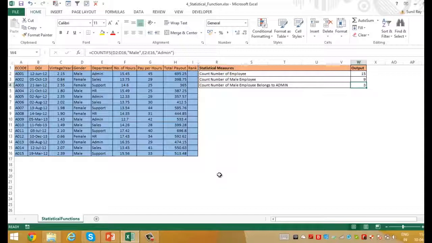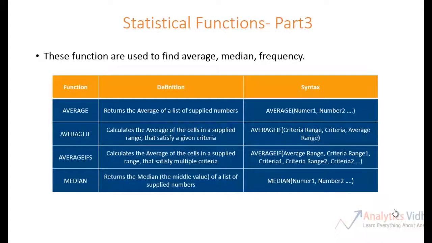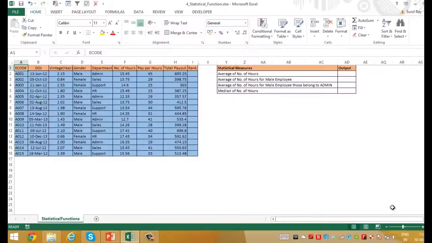Now let's look at some more statistical metrics. Here we have a list of functions which are used to find the average and median of numerical values. We can also calculate average based on single or multiple conditions with the help of the Averageif and Averageifs formulas. Average can also be calculated with the help of the Sum and Count functions. Let's look at some examples. Moving on to the questions.